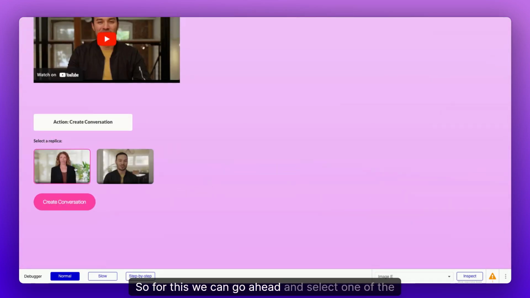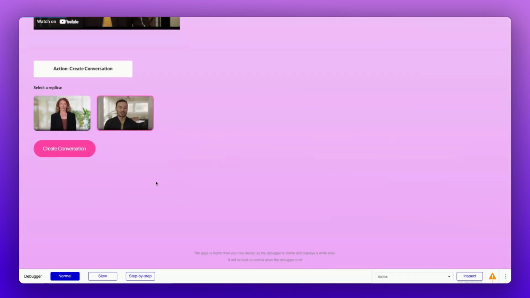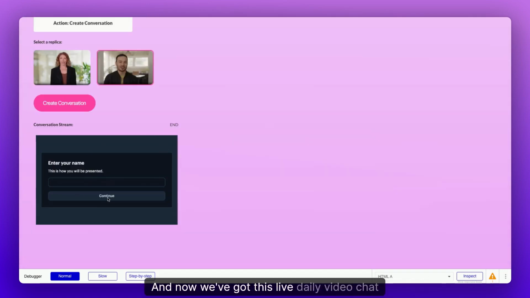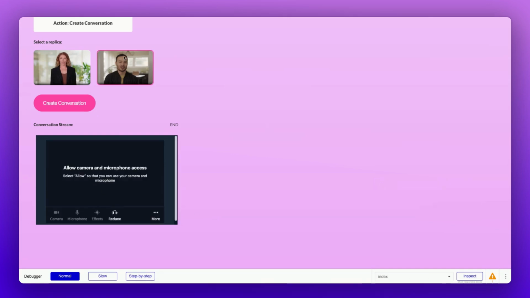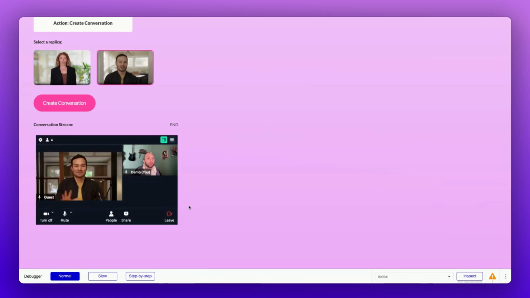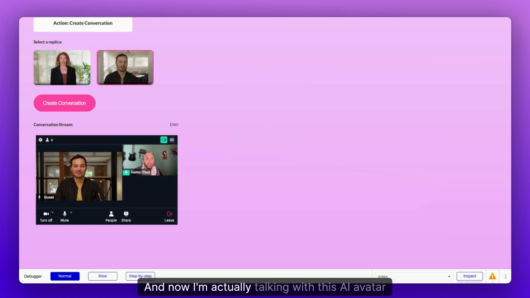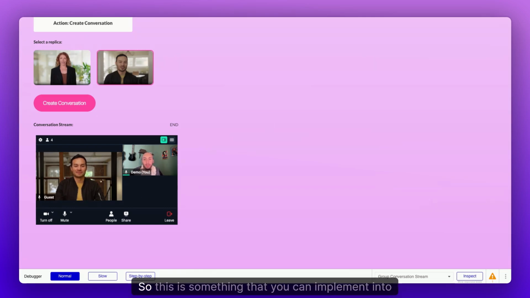So for this, we can go ahead and select one of the replicas again, create conversation, and now we've got this live daily video chat. And we can go ahead and click join. And now I'm actually talking with this AI avatar and he's responding to me in real time. Unfortunately, you can't hear the audio, but he's actually having a conversation with me. So this is something that you can implement into your app really easily.